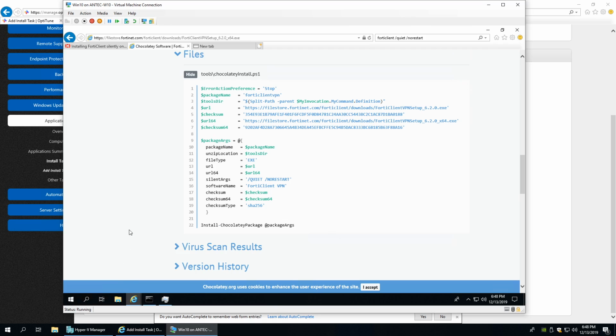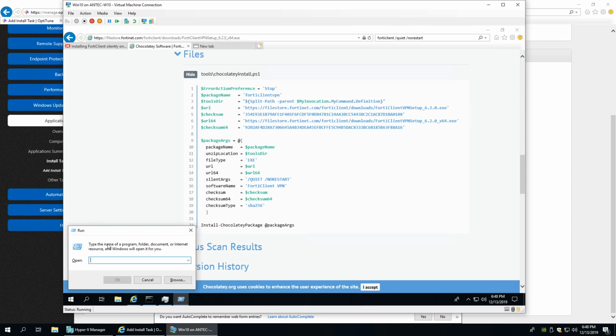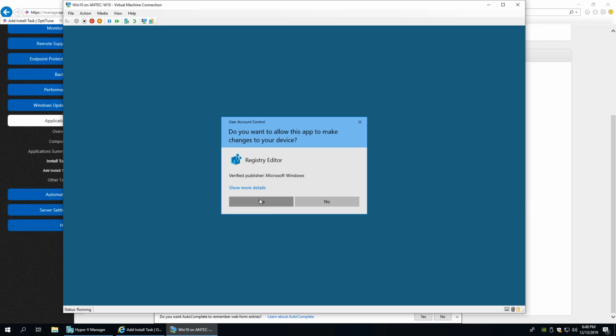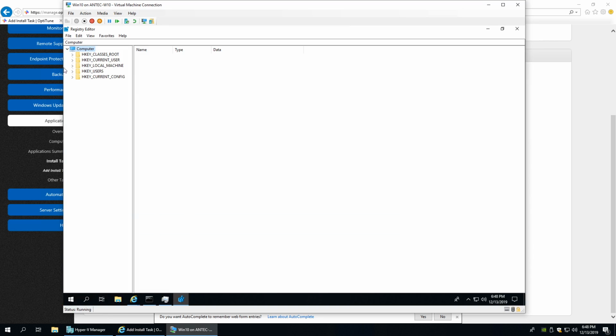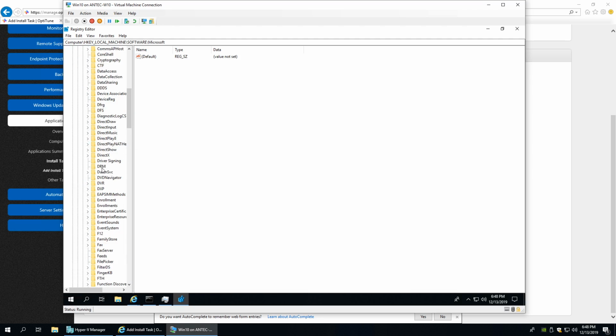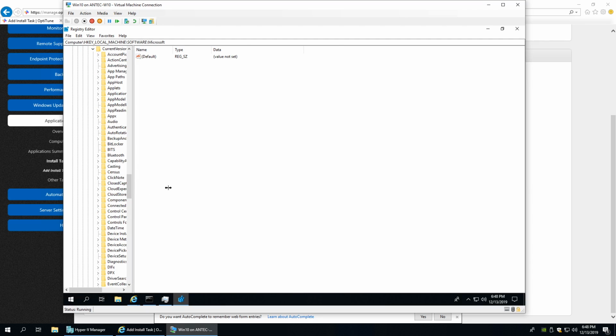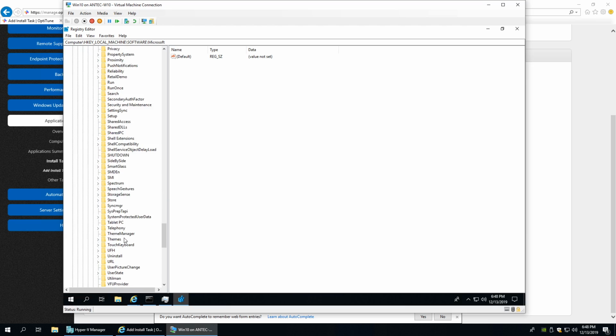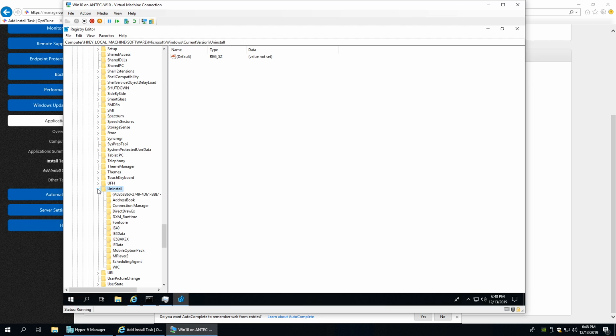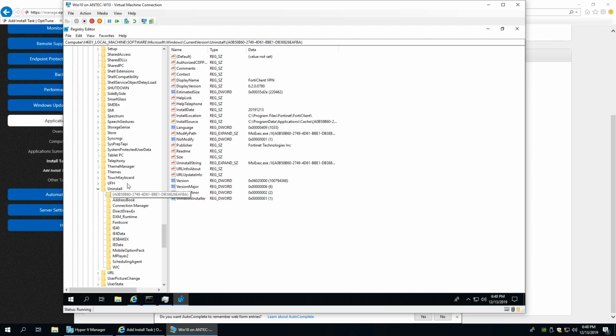So we need to find how it's installed. So there's several ways you can do this. We're going to open the registry editor. And then we're going to dive down. It's a 64-bit application. So we're going to go through here. You can see the path I'm going to up here. Where is it? Windows, current version, uninstall. Sometimes it'll jump out at you. This might be it. Yep, here it is.